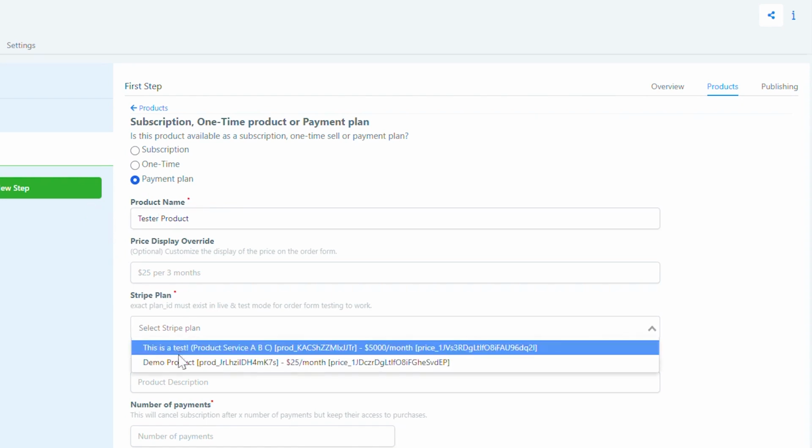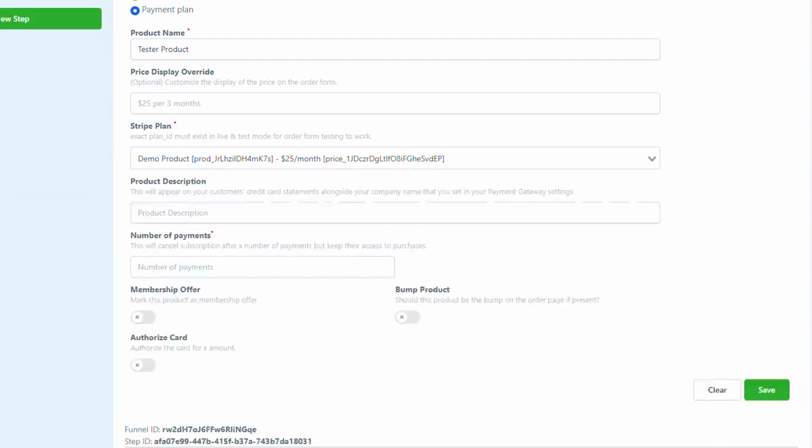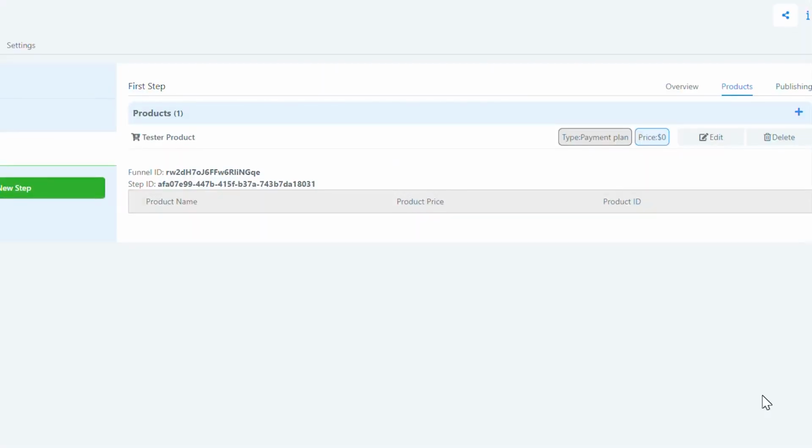Set up the number of payments you wish to have. If you want to charge $100 in two $50 installments over 2 weeks, set the number of payments to be 2. This will automatically stop the payments after 2 weeks of $50 each, totaling the $100 payments that you have set up. Click Update to save your changes. And now you're all set.